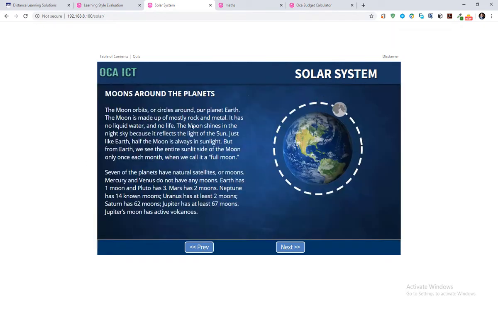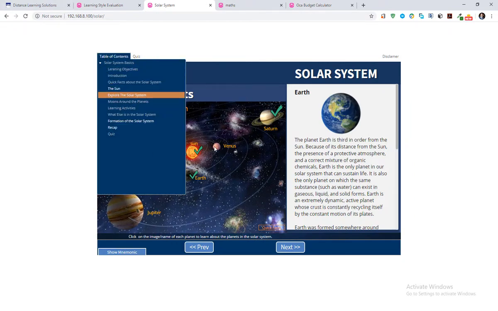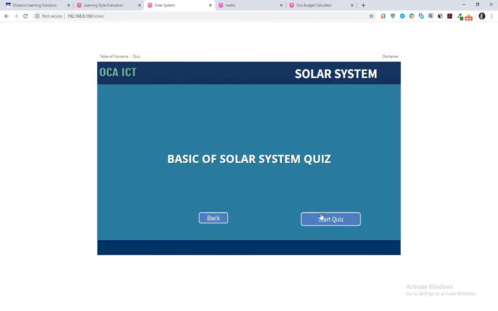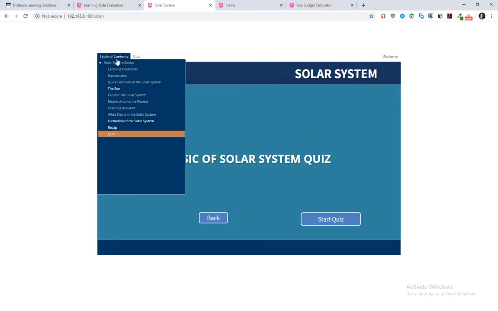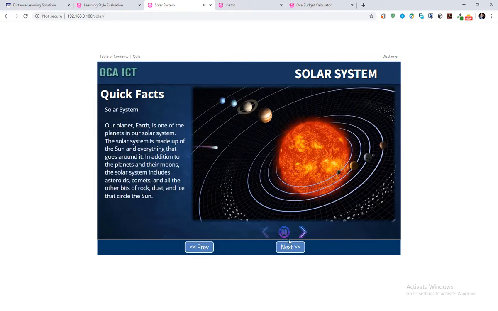Right? So the moon orbits or circles around our planet Earth. The moon is made up of mostly rock and metal. Remember that our planet Earth has no liquid water and no life. The satellite is known as the moon. Okay, so you can learn all this in this course. It is free of charge. They have already put it here. Remember, you cannot access the quiz until you finish reading all those contents, but all this content is free of charge. You can navigate around it. Earth is one of the planets in our solar system.